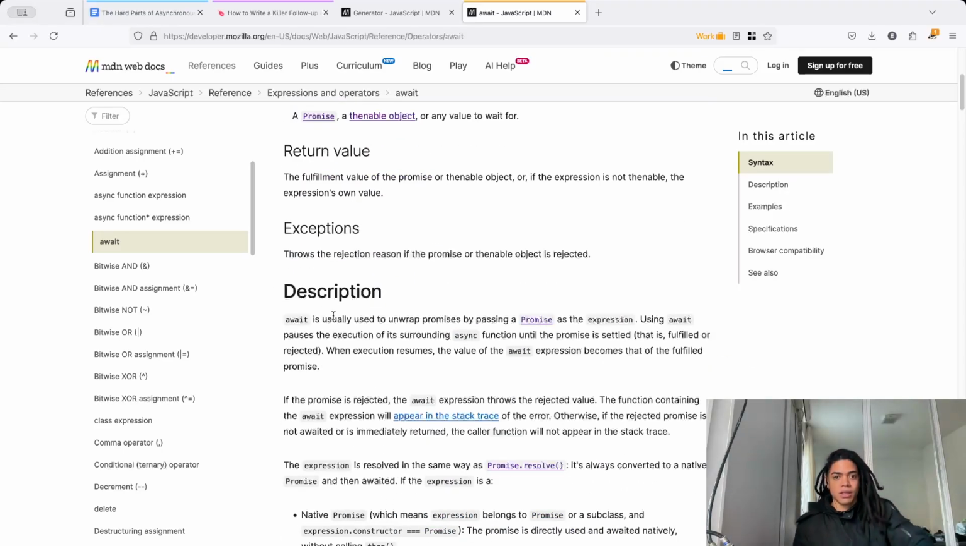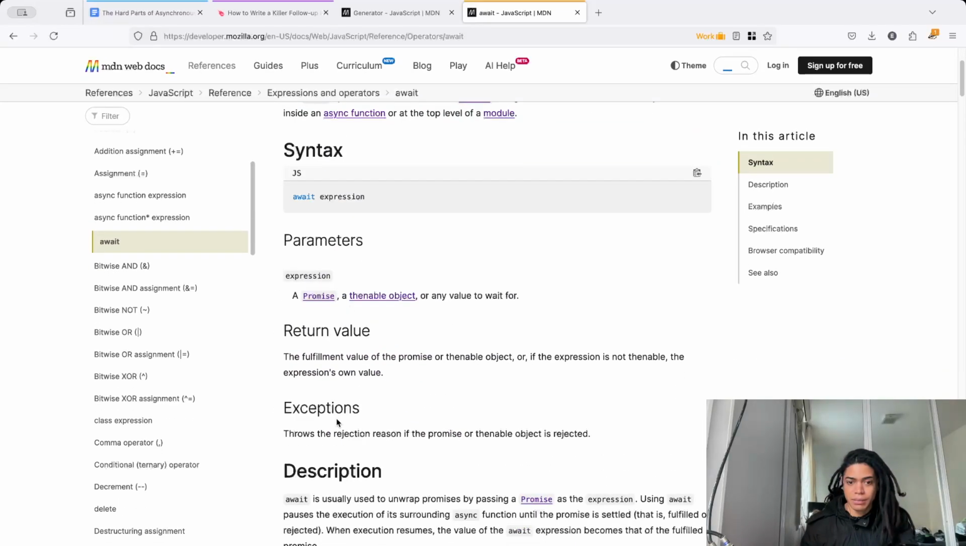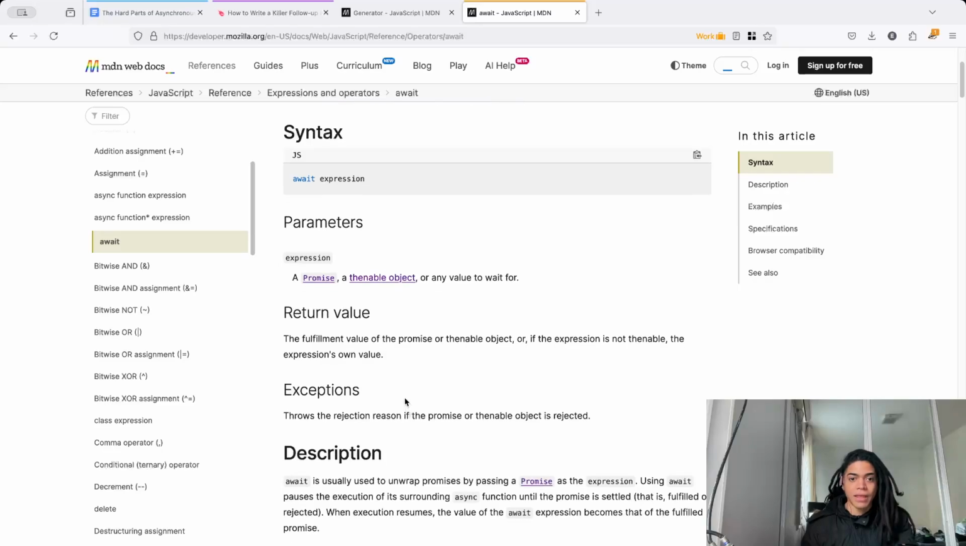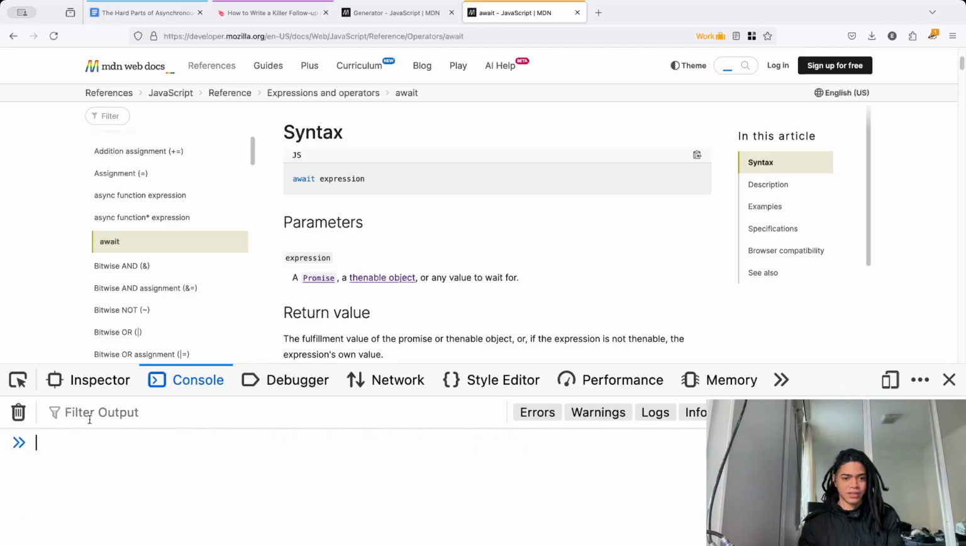The return value is also an exception: it throws the rejection reason if the promise or thenable object is rejected. That's interesting. So let's see if that actually works as expected.